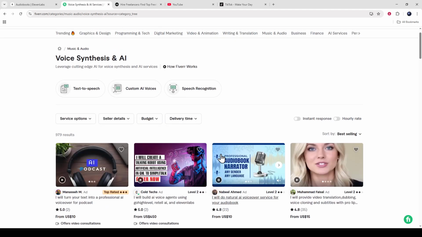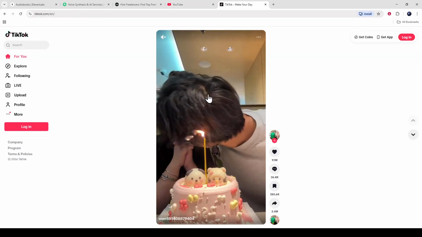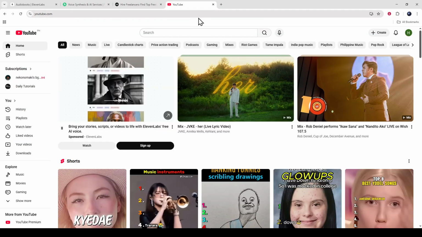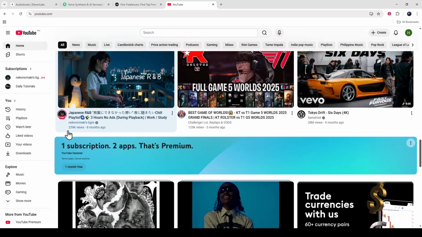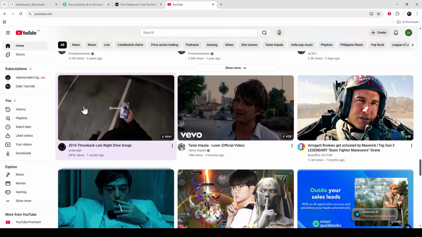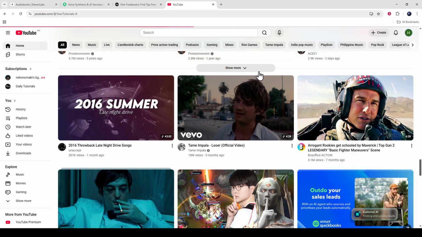Next, promote your AI voice content on YouTube, TikTok, or other platforms for ad revenue. Open YouTube in a new tab and click Create to upload a short video with your voiceover. This can be a tutorial, a product explainer, or a narrated story. Add a clear title and description that include relevant phrases like AI voiceover and ElevenLabs. Paste links back to your Fiverr or Upwork listing so viewers can hire you.